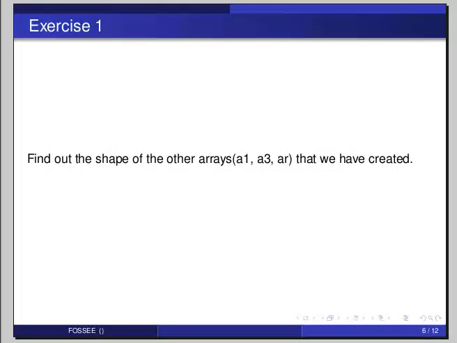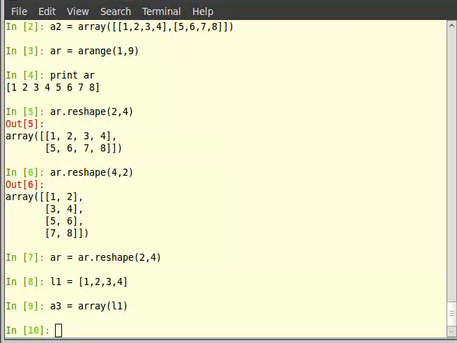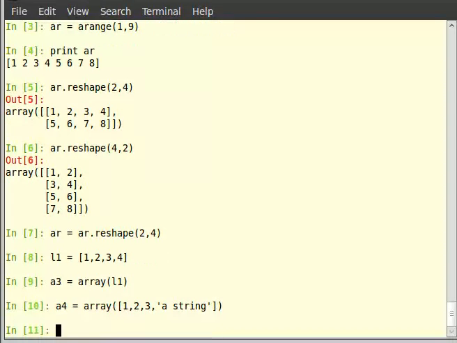Now let us create a new array with a mix of elements and see what will happen. So type a4 is equal to array within brackets, in square brackets 1, 2, 3, and in single quotes a string, and hit enter. Well, we would expect an error, as it has been previously mentioned that arrays handle elements with a simple data type, but it didn't raise an error.